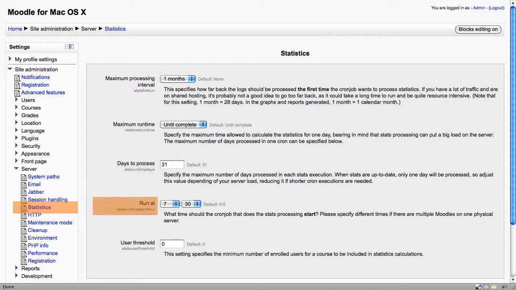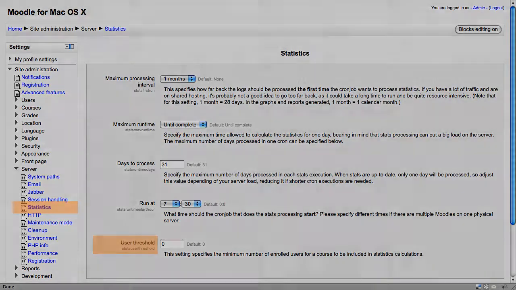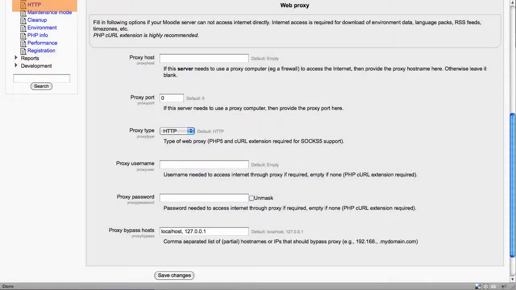We also have an option to set the time that this happens at, and you definitely want this during a quiet time on your server. The final option is the user threshold, so you probably don't need statistics on courses that only have one or two users in them. Moodle needs to be connected to the internet for all sorts of reasons.